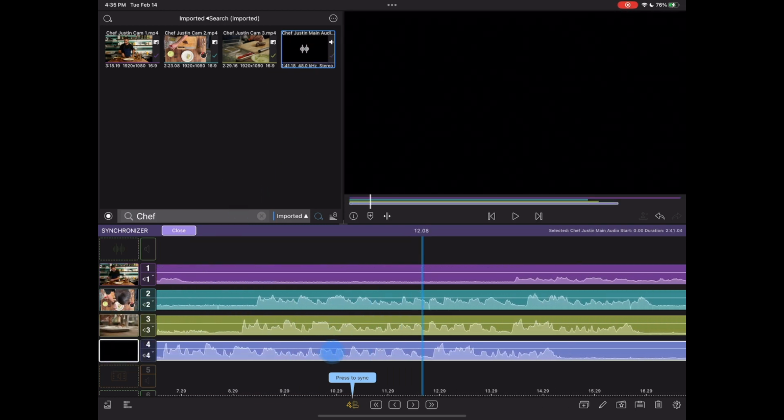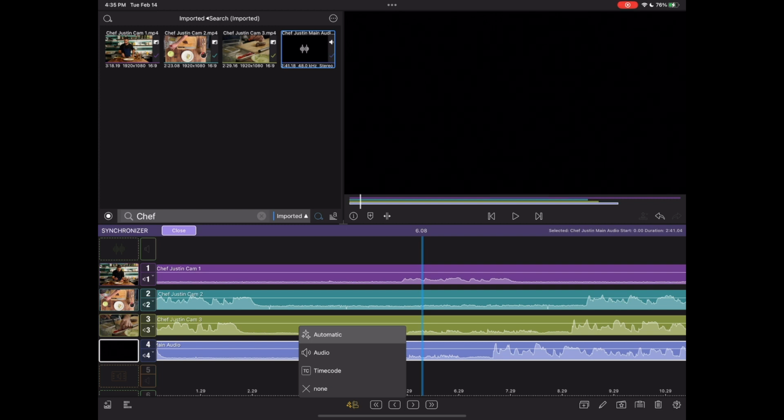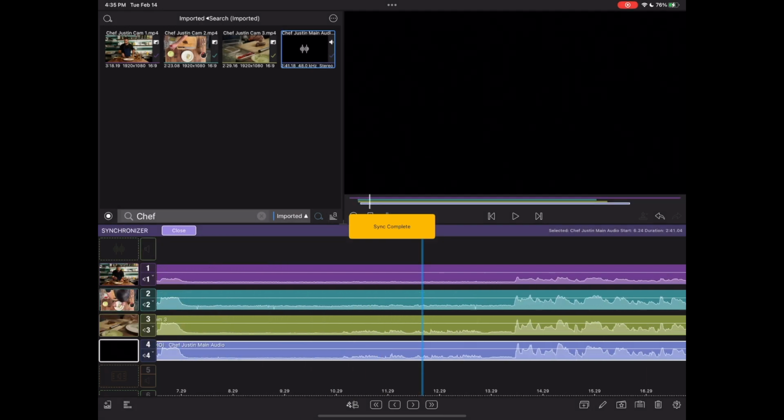And as you can see, these are not in sync yet. But we can either sync by audio waveforms or by time code, or we can choose none, which would allow you to manually sync your media by moving it around. I'm going to choose auto, which is going to automatically choose the best option for this footage. And now we have our three cameras and our audio in sync.